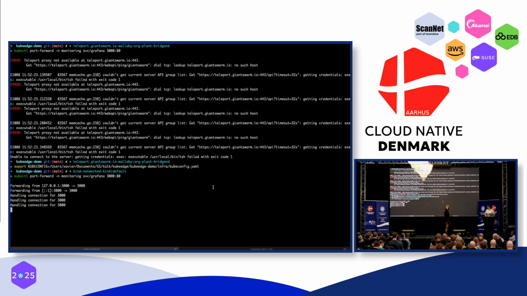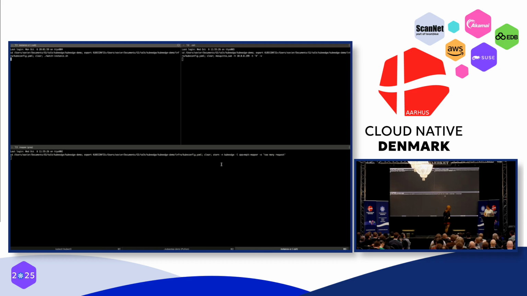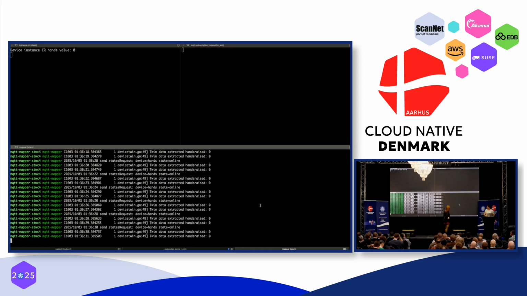I can't. So yeah, I assume in this room you guys like black terminals, so I'm going to show you a little bit what this looks like in practice. So I'm going to zoom in a little bit so you can see what's going on. So the top left we have the KubeEdge custom resource, the device instance.